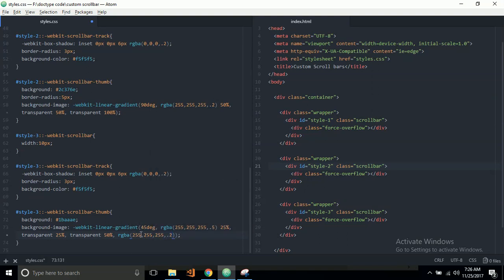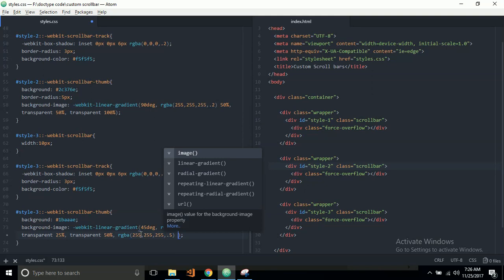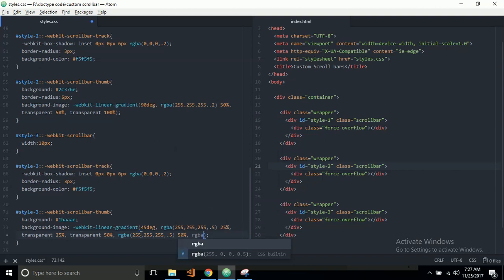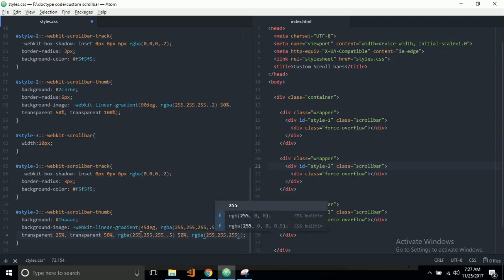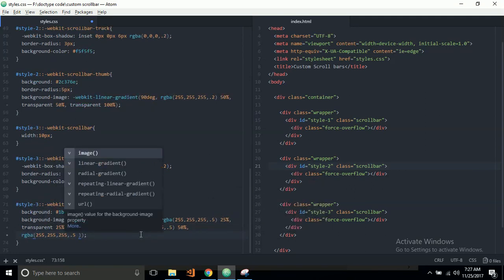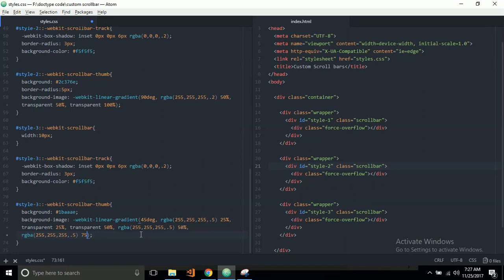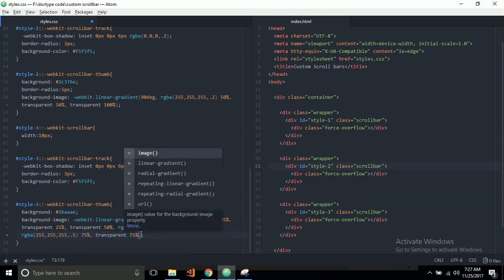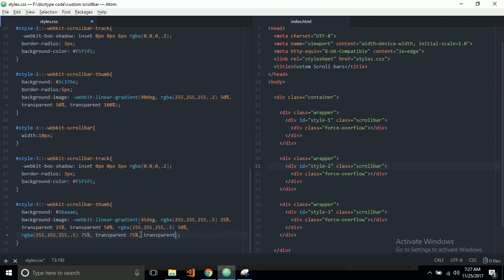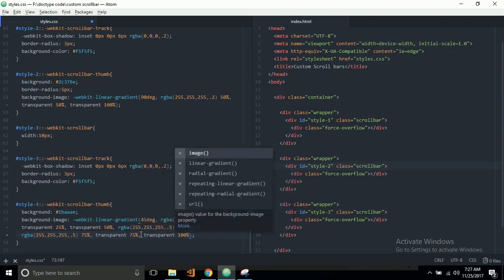Now I again want this color to be applied from 50% till 75%, and then I want my transparent property to be applied from 75%. As you all know, if I don't write anything after this, it's going to be applied till 100%, but I just want to be very explicit about what I want.